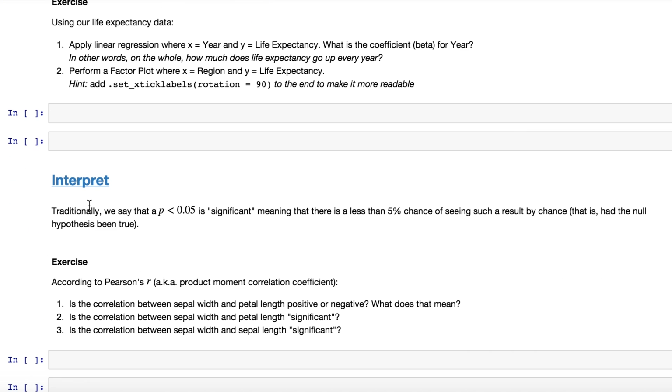So traditionally we said that a p-value of less than 0.05 is quote-unquote significant. That is, that there is a less than 5% chance of seeing such a result by chance, if the null hypothesis had been true. Now there are some problems with this notion, but for now we'll take it as gospel, and we'll say that's simply the way it is.